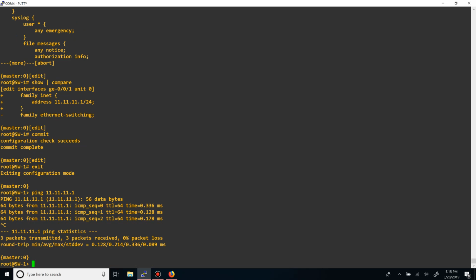Alright, so that's two ways that you can set IP addresses in the Juniper switch. First off, we created an RVI, which is the same as an SVI in Cisco, and that can be used for inter-VLAN routing, and can be used as a gateway for end devices. And then we set an IP address directly on the port.